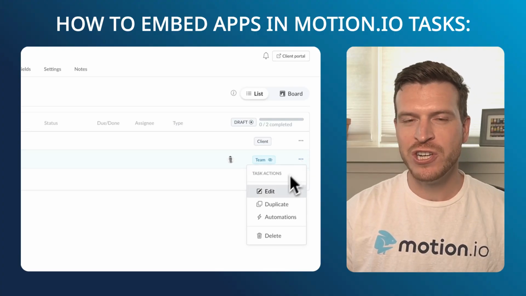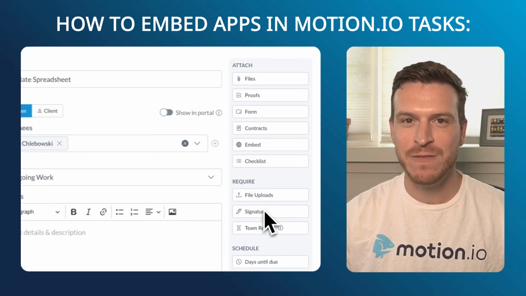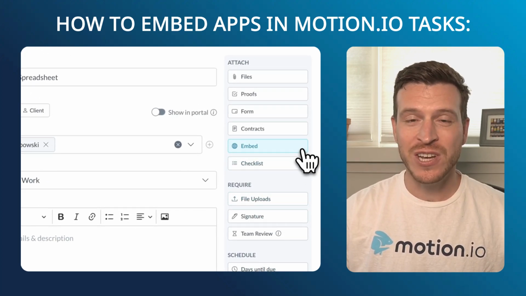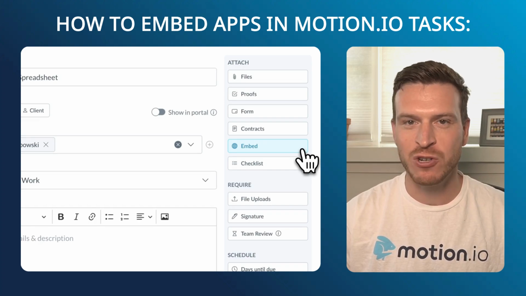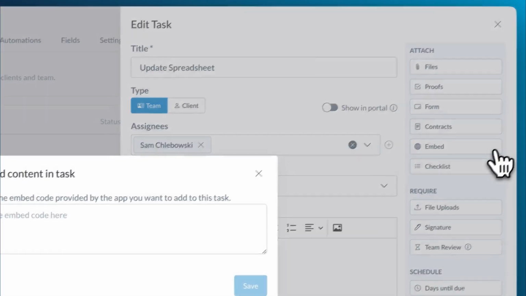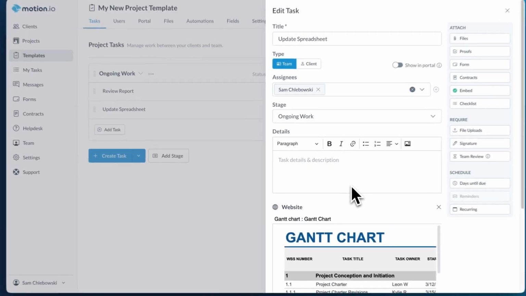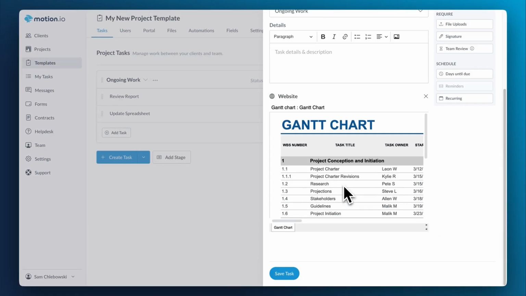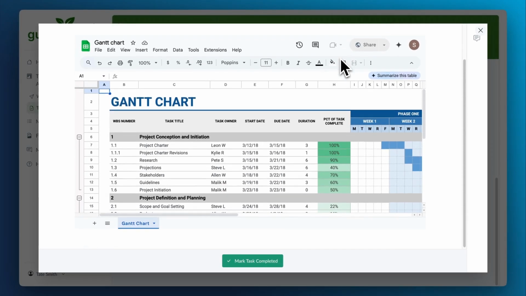If you're new to Motion.io and haven't used it yet, the Embed button in the right-hand side of Motion.io's Task Composer lets you connect virtually any third-party app or website directly to a Motion.io task. To embed something in a task, paste in the URL, shareable link, or embed code from the app, software, or website you want to use, and click Save. After you assign and send the task, the content that you embedded will appear directly within it.